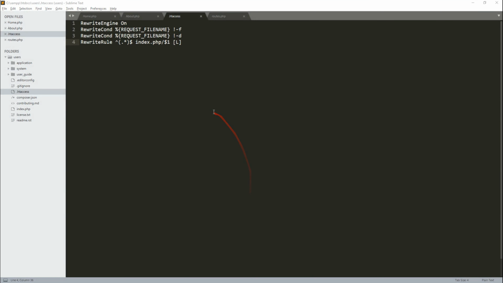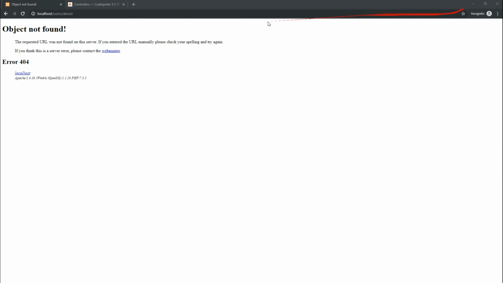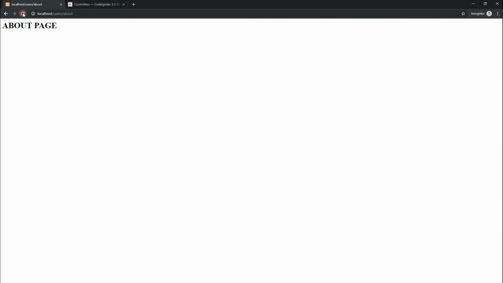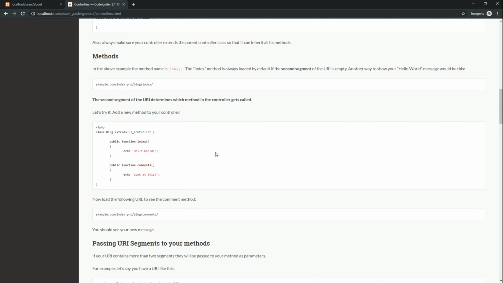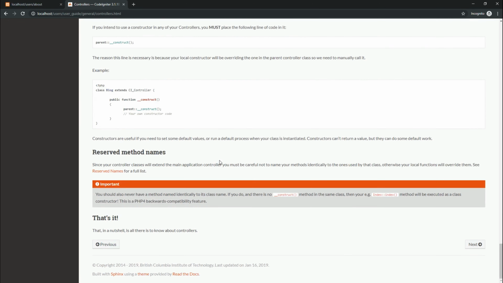So let us test if it really works. Minimize that and refresh, and now we have a cleaner URL. So I think we already have discussed everything about the basics of controllers. If you want to learn more about controllers, you can go to the user guide and read the whole CodeIgniter controllers topic.